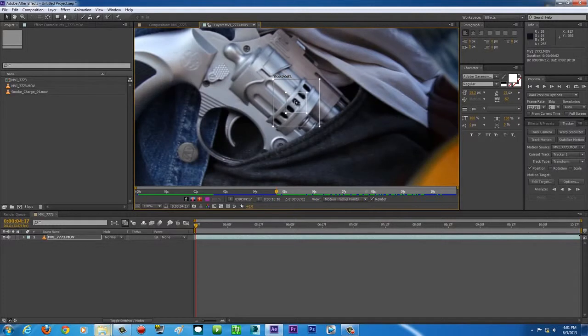A bigger tracking point is gonna make After Effects track it slower, but it's gonna give After Effects a better understanding of how to track your footage. So the bigger the better.